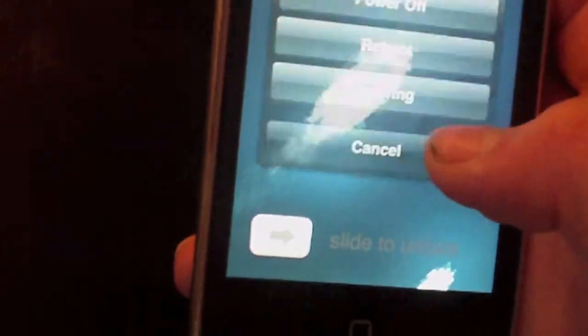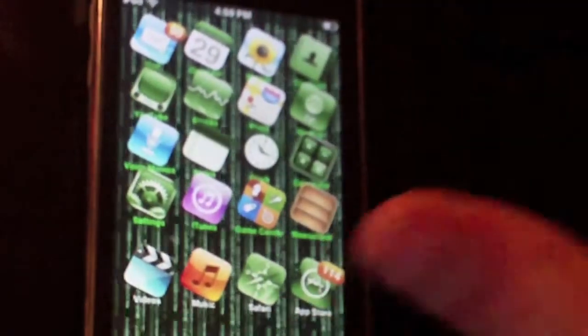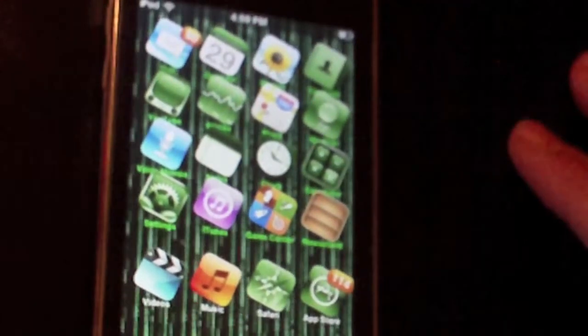So here's my jailbroken iPod. There's a moving background, and it's tilted sideways.